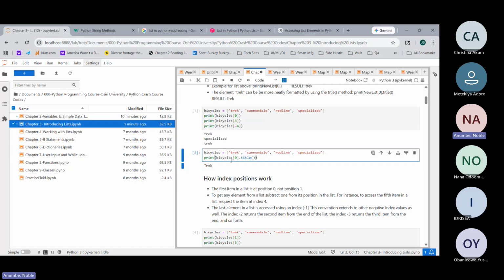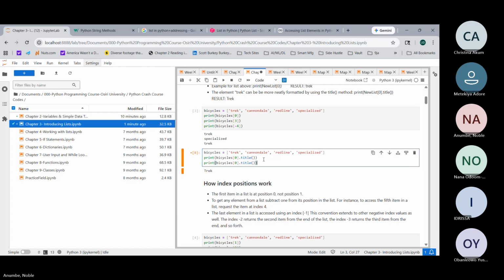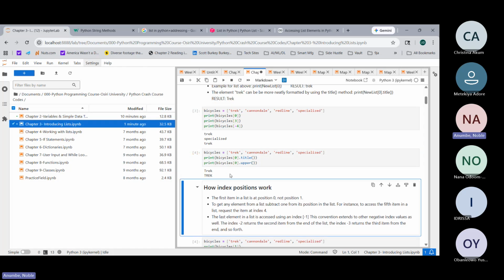I can do all kinds of things. I can also convert it to uppercase, for example. Even though we know it's all lowercase here, I can now just use something like upper, right? And then I run it. So it gives me the title and it gives me the upper. Make sense?